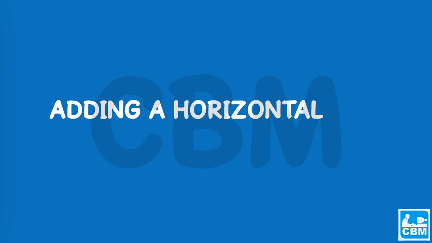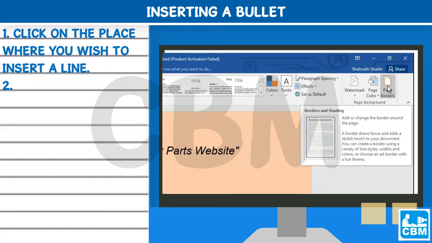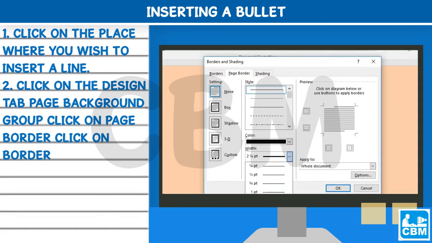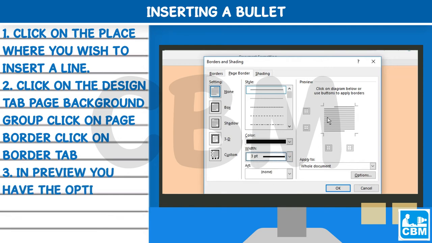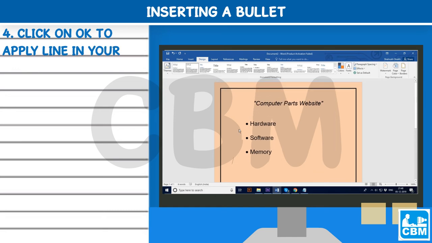Adding a horizontal line. 1. Click on the place where you wish to insert a line. 2. Click on the Design tab, Page Background Group, click on Page Border, click on Border tab. 3. In preview you have the option of selecting where you want a line. 4. Click on OK to apply line in your page.